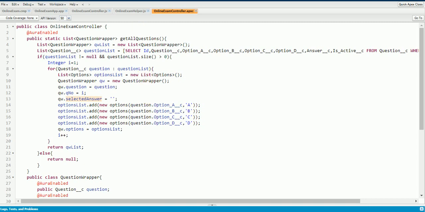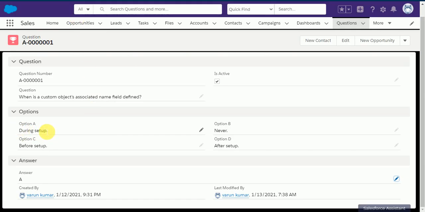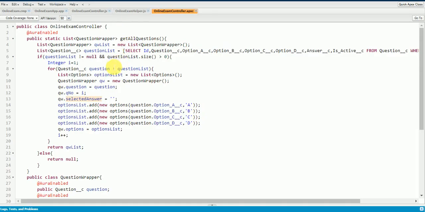For label we are using the text which is in the record, and for the value, for example, for option A, label will be during setup and the value is A, and for option B, label will be never and the value will be B, and for option C, label will be before setup and the value will be C. So similarly, we are adding those options into a list of options and adding that options to our question wrapper. So now we are returning this question wrapper here.